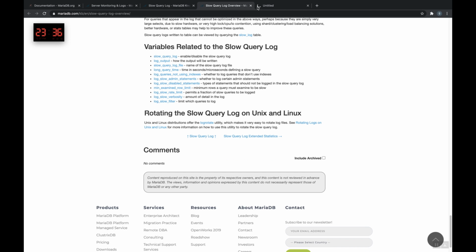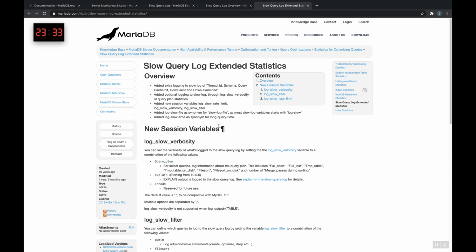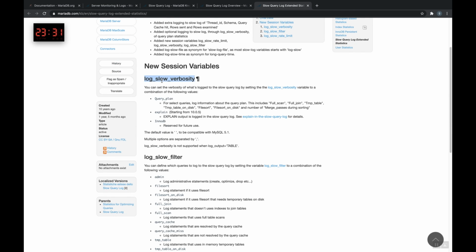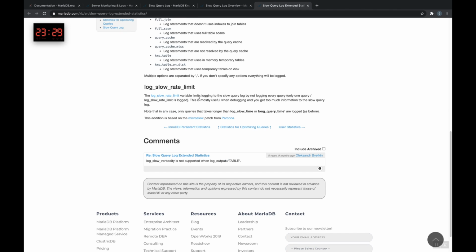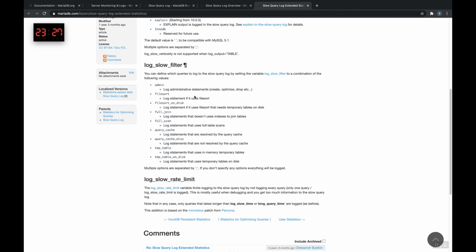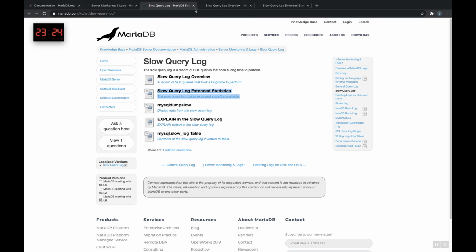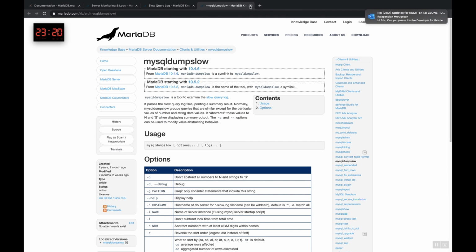Now let's come to slow query log extended statistics. These are the additional parameters: log_slow_verbosity, log_slow_filter, log_slow_rate_limit. You can just read these, and these will help you to make the output further verbose.